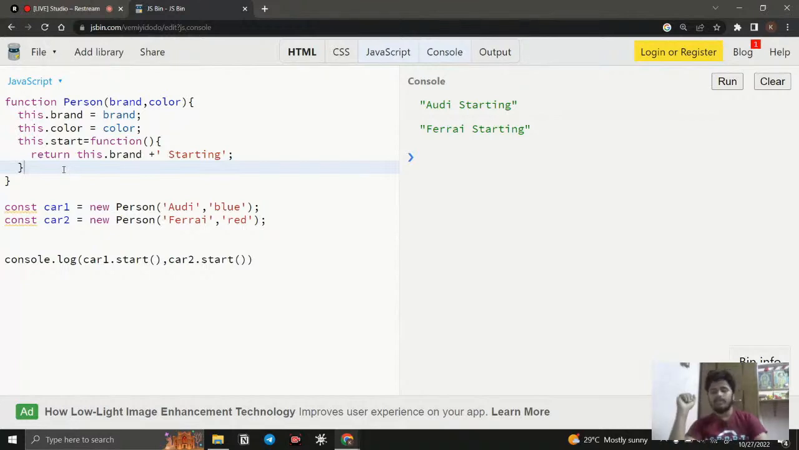So what are the problems rectified? We are not repeating the properties, right? We are not repeating the properties, and we are not repeating the function also. But what is the problem here? So it's still not stopped here. That is a problem. What is the problem here is, just think about that.